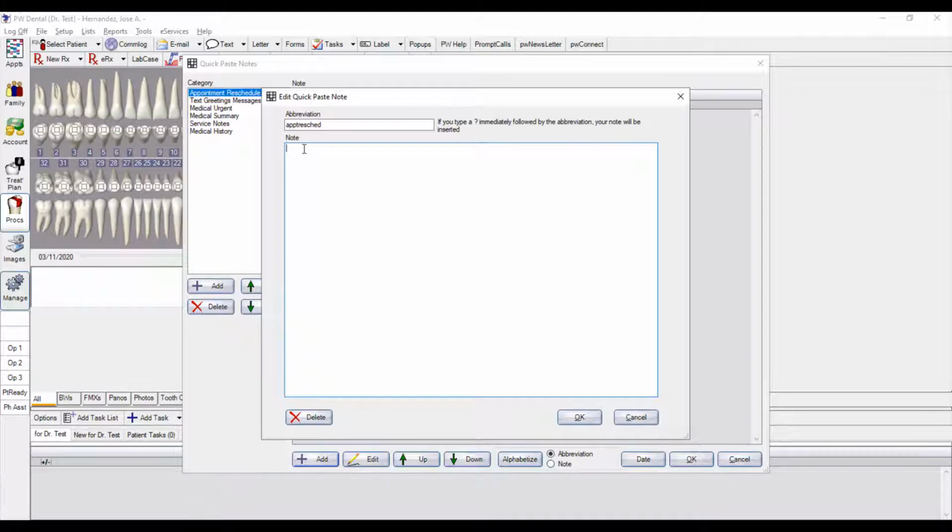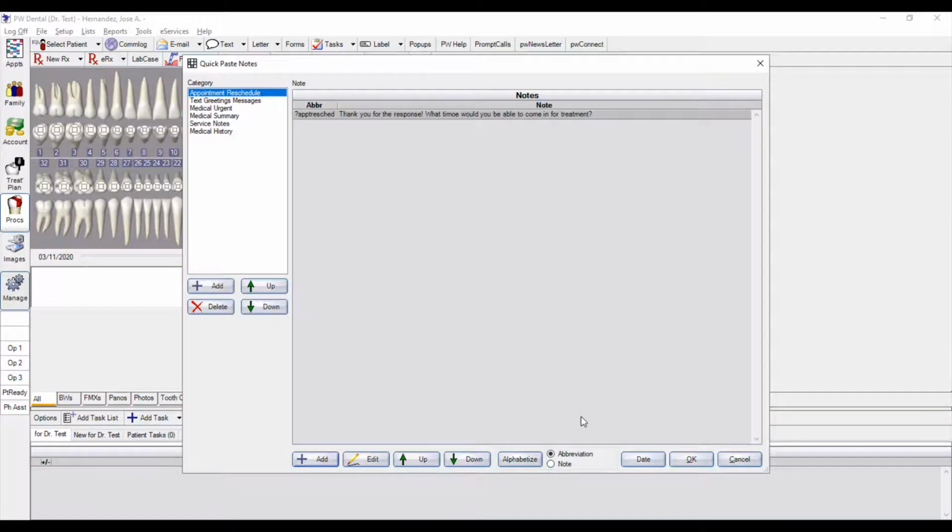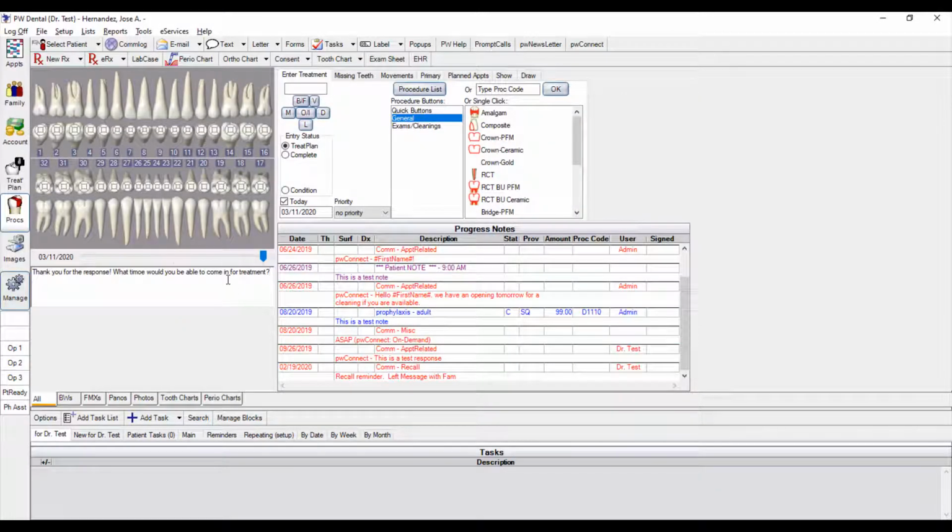In this case, we're going to type in the message, "Thank you for the response. What time would you be able to come in for treatment?" When you're finished, click the OK button. If you click the OK button at the next window, your message is instantly added into the note field.